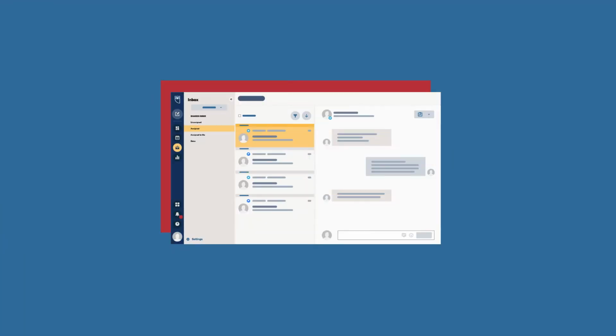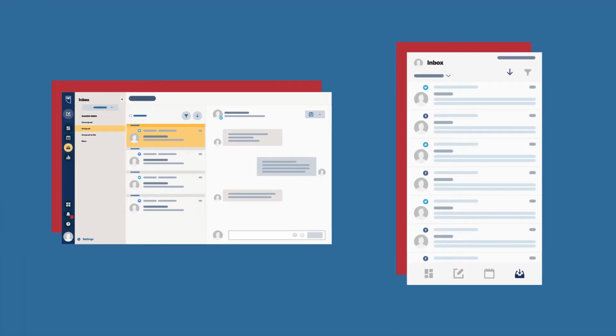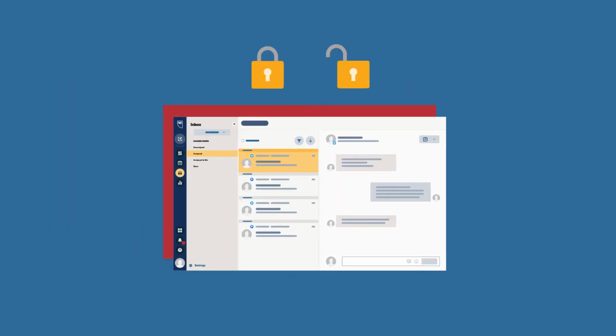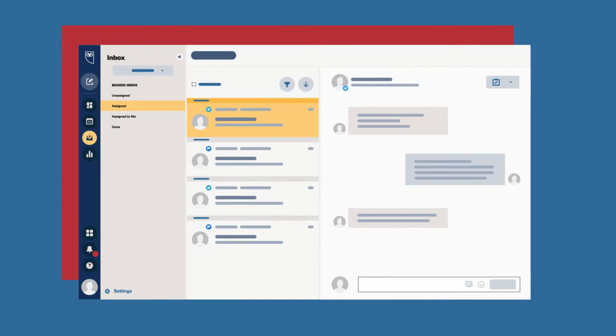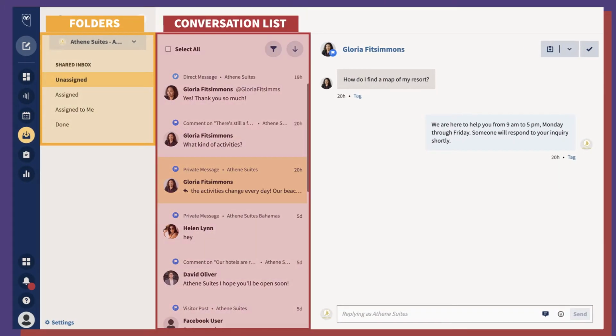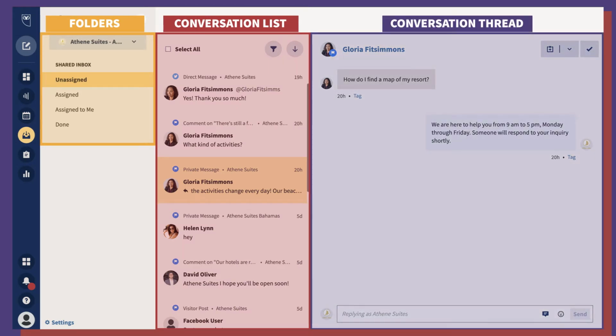Hootsuite Inbox is a tool that brings social conversations together in one place. It allows users to monitor private and public messages received across many social networks. Inbox has three main areas: folders, conversation list, and conversation thread.